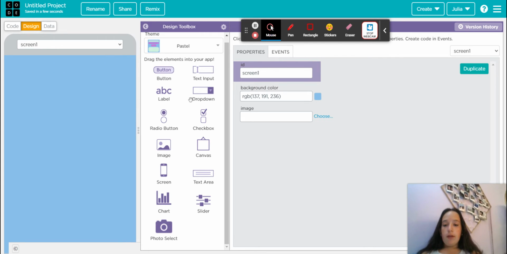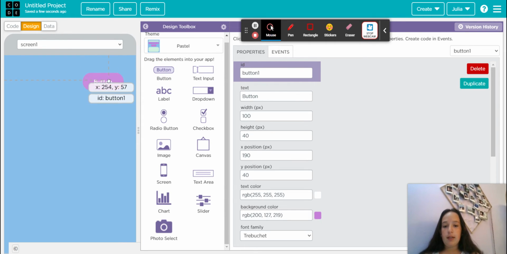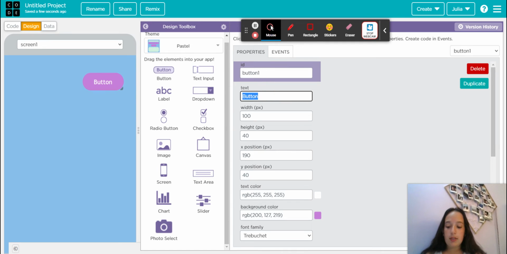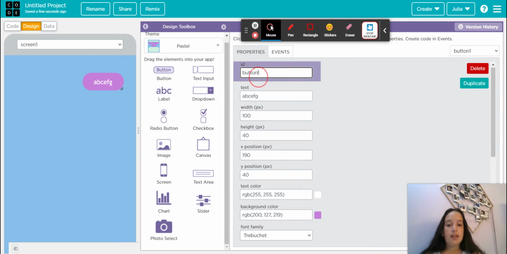Starting off, I want to show what each element is. So there's a button, and that works exactly how you'd expect. You click on it. You're free to change the item text, so A, B, C, D, E, F, G. It's also very important that you change the IDs for each button that you use so that you remember what they are when you go into coding.